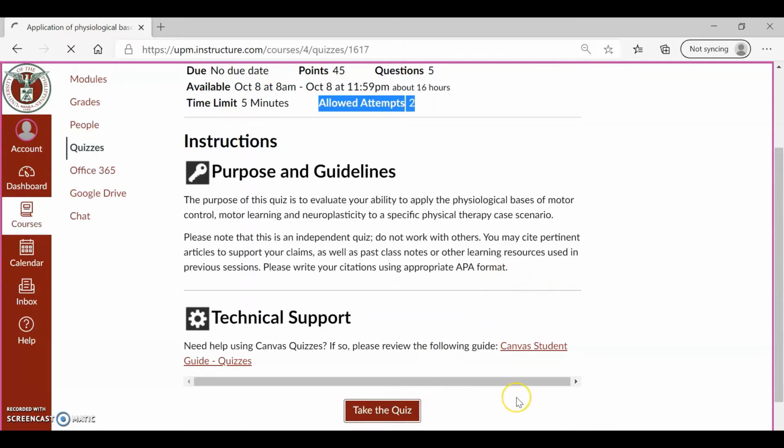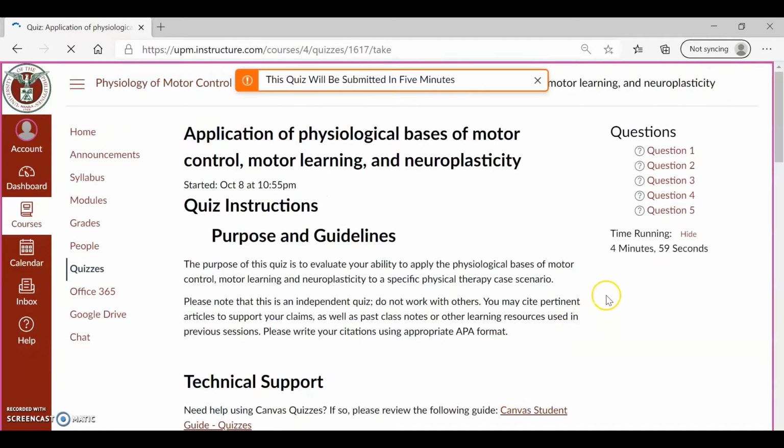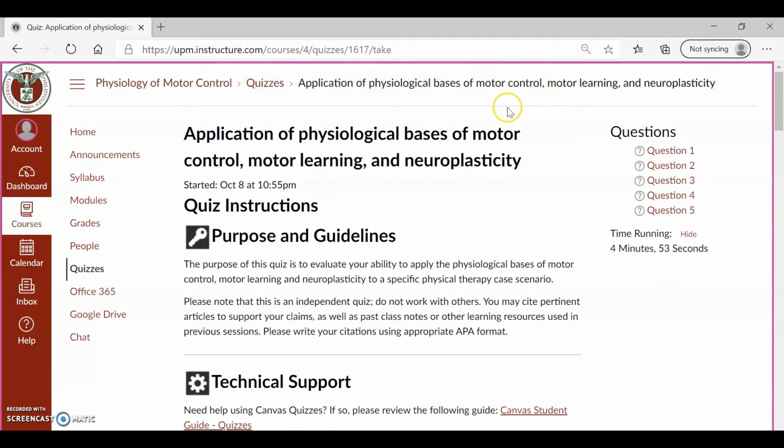So click on that button and you will see that the time is now counting down and you see that warning message that the quiz will be submitted in 5 minutes. For all Canvas quizzes, you will get warnings at 30 minutes, 5 minutes, and 1 minute before the time limit expires. It just so happens that this quiz is just 5 minutes long, so you saw that warning immediately.